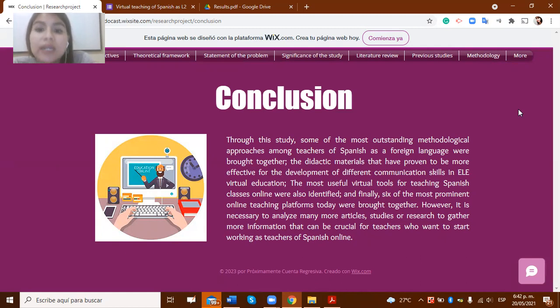However, it is necessary to analyze many more articles and studies to gather more information that can be crucial for teachers who want to start working as a teacher of Spanish in a virtual mode online. I recommend this a lot. For example, I teach Spanish right now on Preply, and I earn some important dollars. And in this moment of crisis, it's important for us to have this good job option.